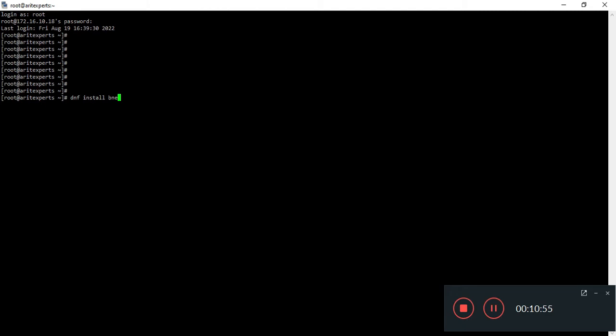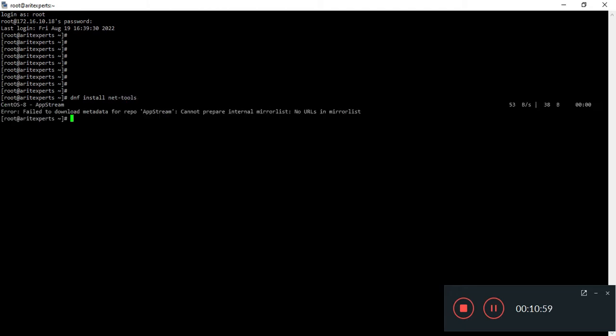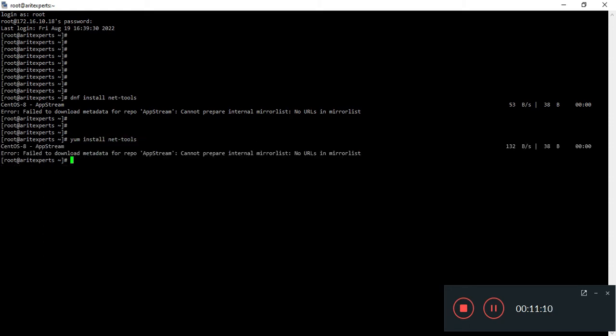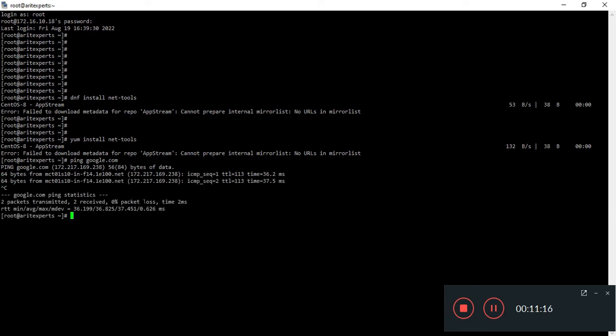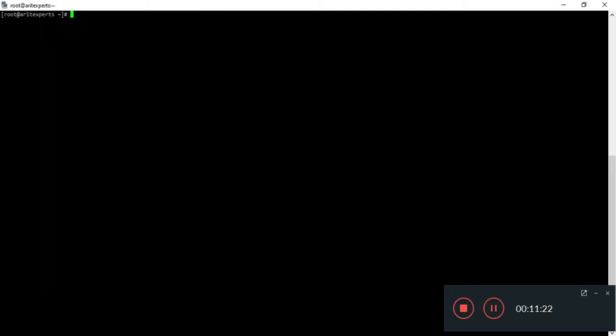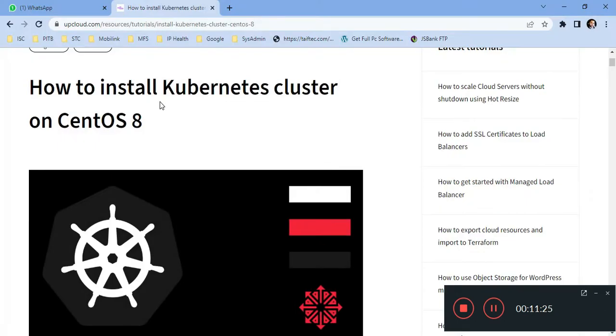So I have logged in to the same machine and going to install the required packages for Kubernetes cluster. So the yum is not working. We need to do some configurations to make the yum work. First of all, check the internet is working or not. So in my case, internet is working.